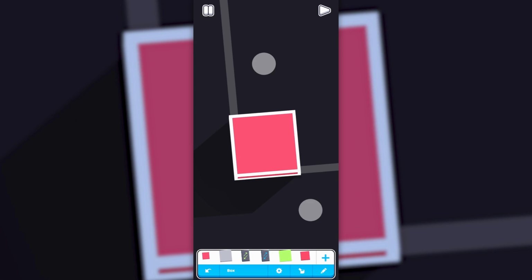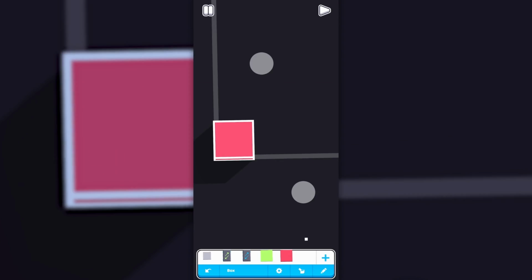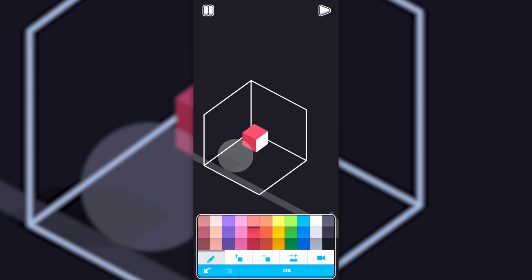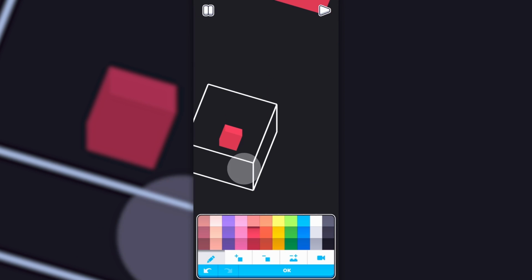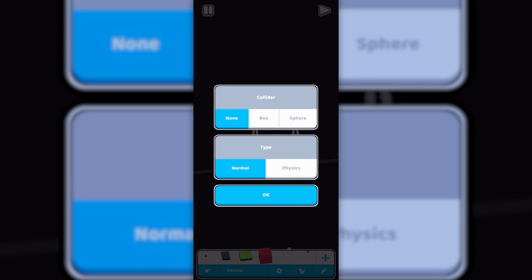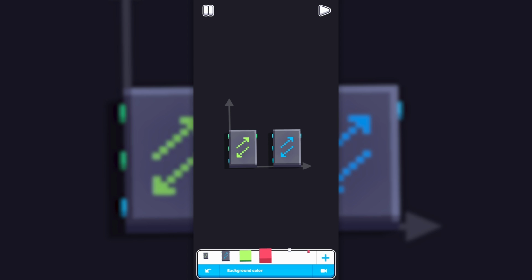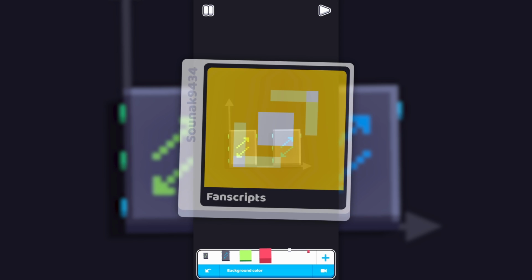To check if that's the case, we can simply click the gear icon below. For our tiny block, let's bring out a particle and paint it red. If we press the gear icon, you can see that it has no collider. We'll also use a vector lerp and a number lerp, which allows us to easily smoothen up our values. These are custom script blocks located inside Fanscripts by Sonoc.